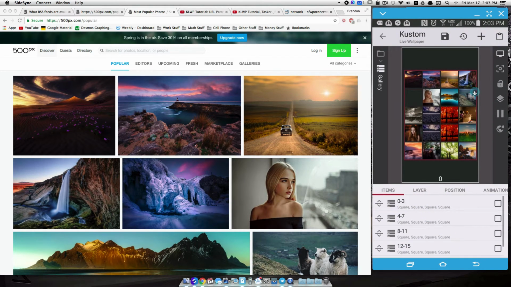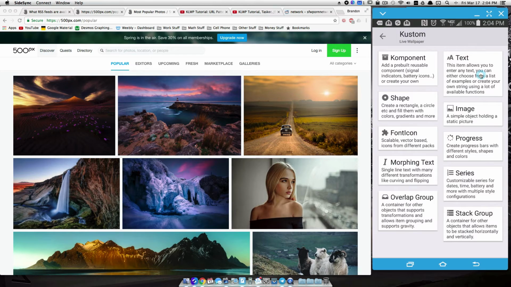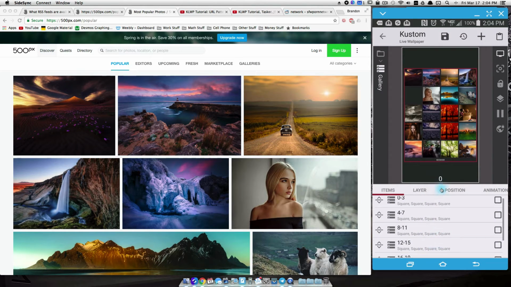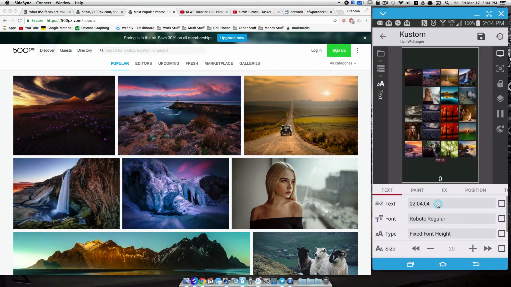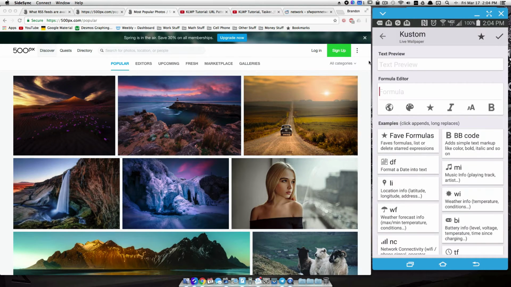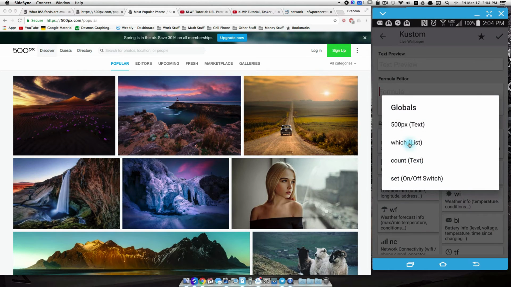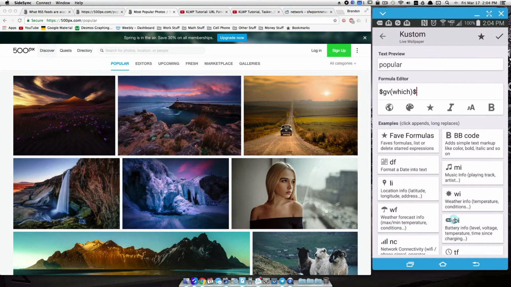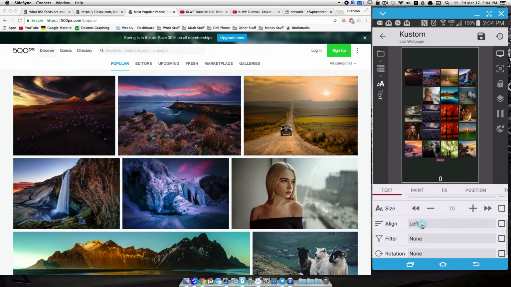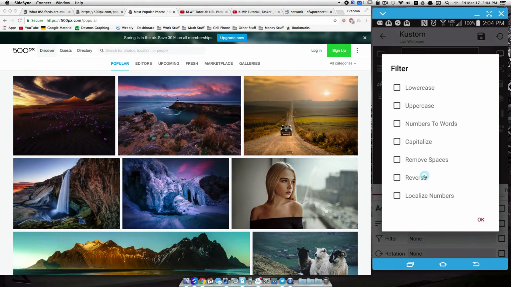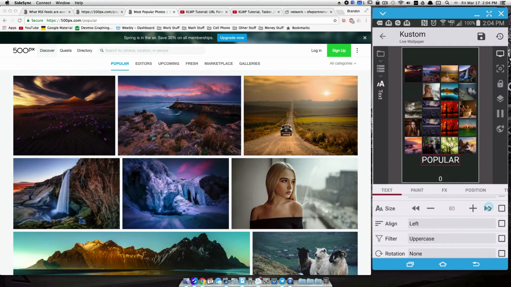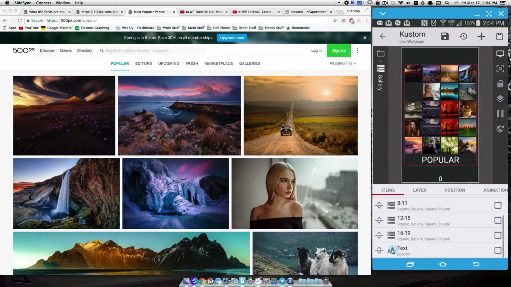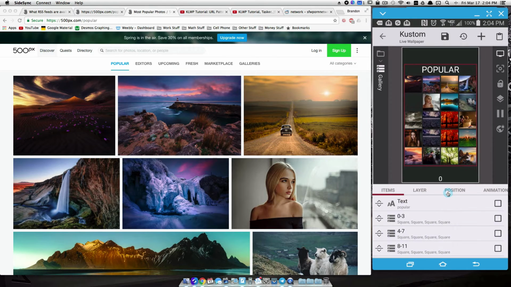Now inside of this gallery, I'm also going to add a text item. This text item, I'm going to title with whichever gallery I want: popular, editors, upcoming, or fresh. So I can just go to my globals, and that was which. What we can also do is capitalize everything real quickly just to make it look better. Filter, uppercase. There we go. Bump the size up, and then let's slide that to the top of our stack group. Okay, kind of looking like what I had made a while ago.